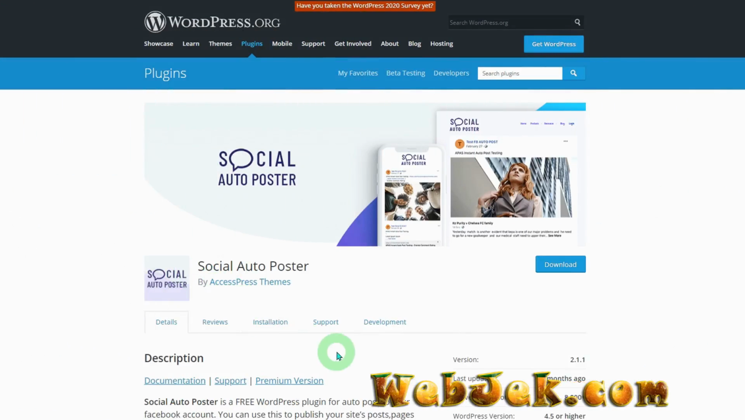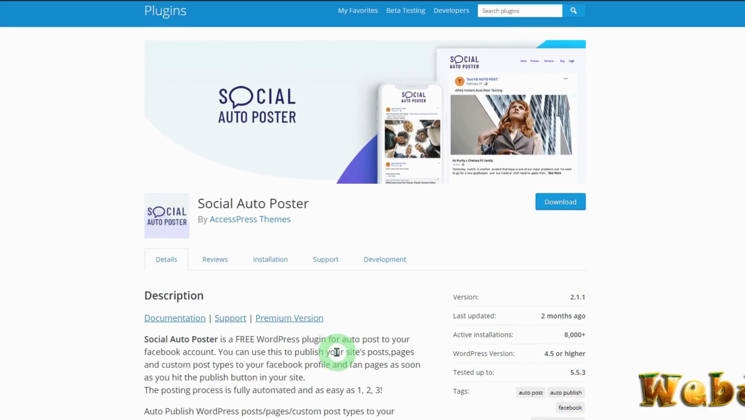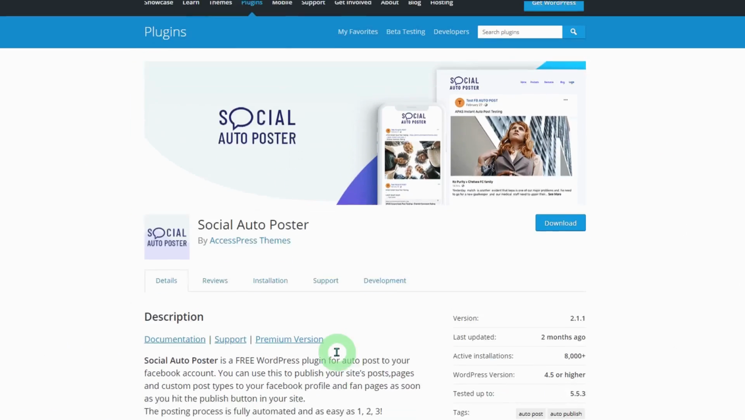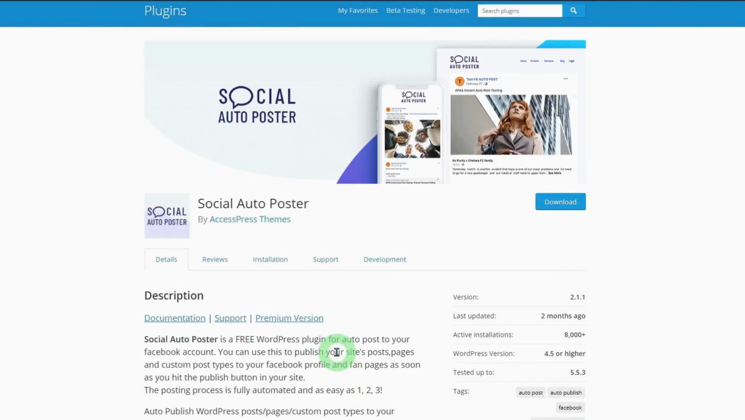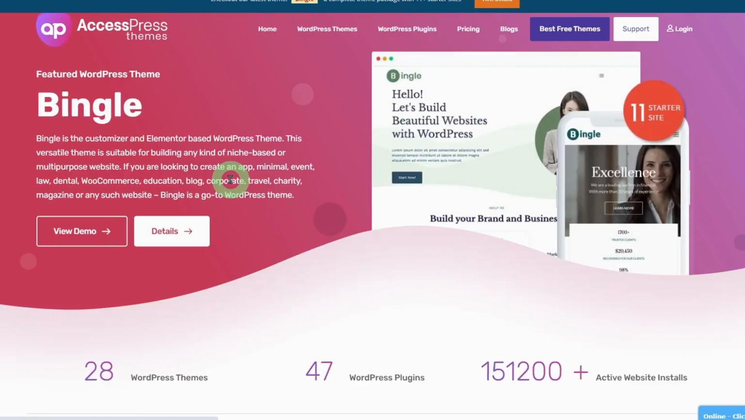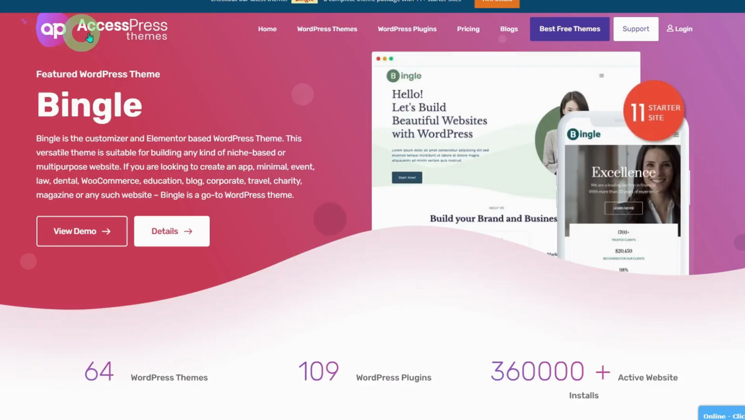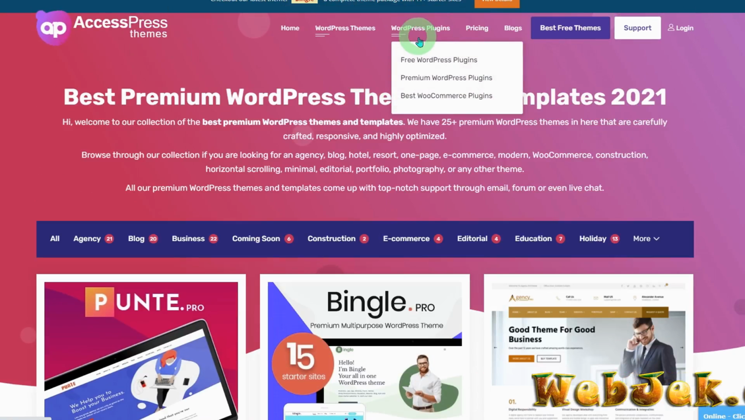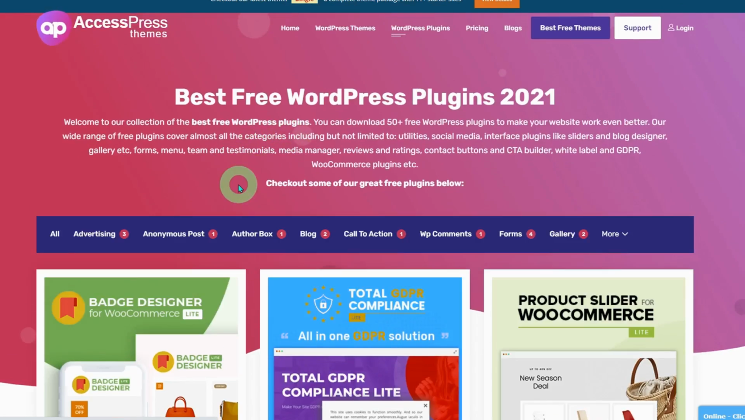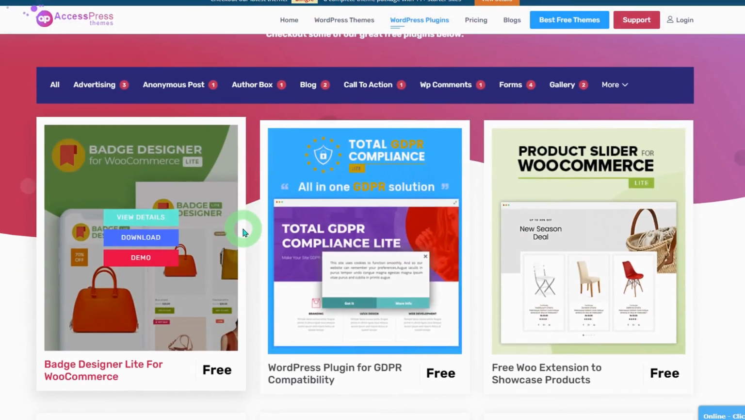The next one is Social Auto Poster. Social Auto Poster is a free WordPress plugin for auto posting to your Facebook account. You can use this plugin for your website posts, pages and custom post types. And this plugin vendor has over 50 free WordPress plugins to make your website work even better, plus so many free themes that you can use for your website for free.